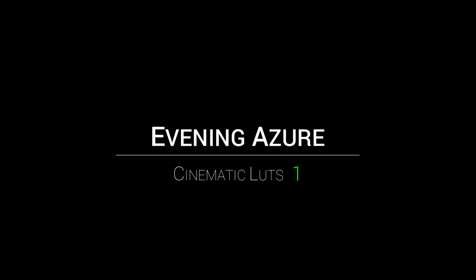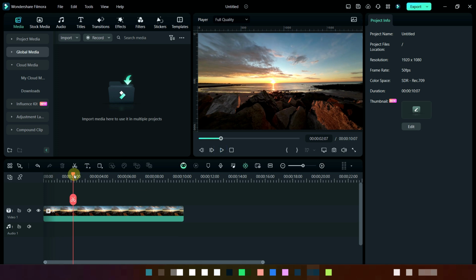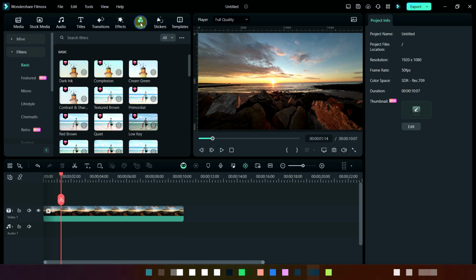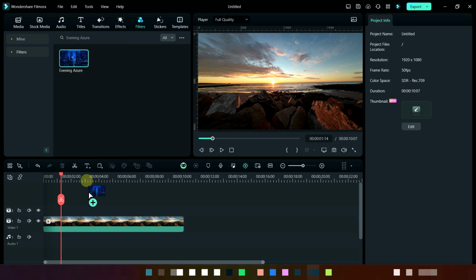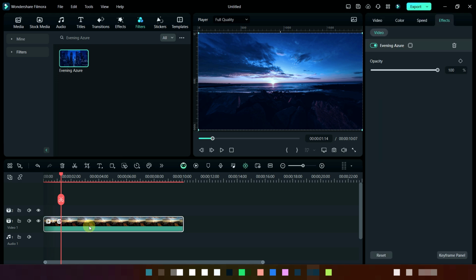First cinematic LUT is Evening Azure. This is our clip. For applying LUTs, simply click on Filter section. Now, search here, Evening Azure. Then, drag and drop to the video clip. Now, double-click on it. And then reduce its opacity for making better cinematic.